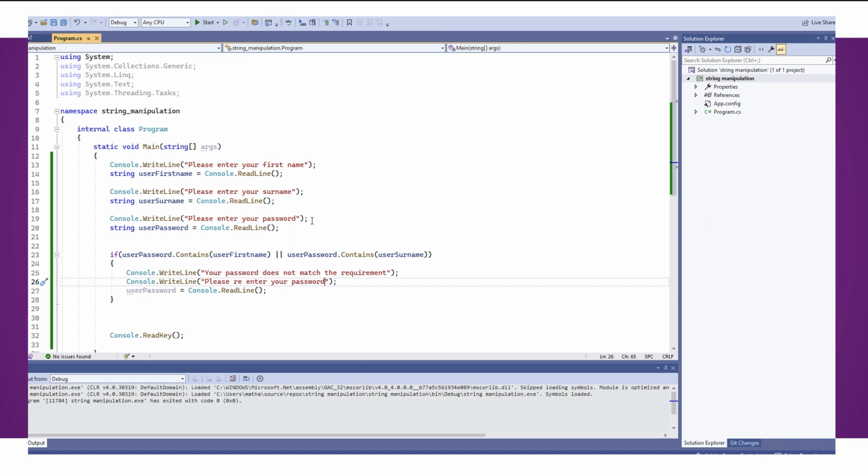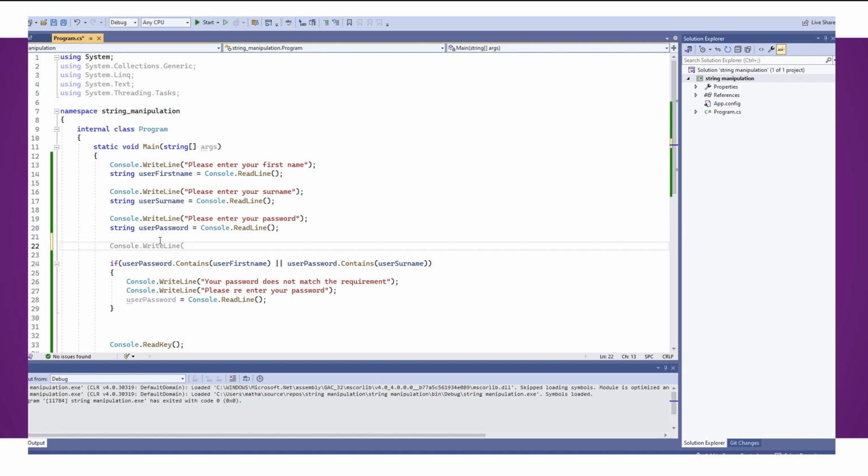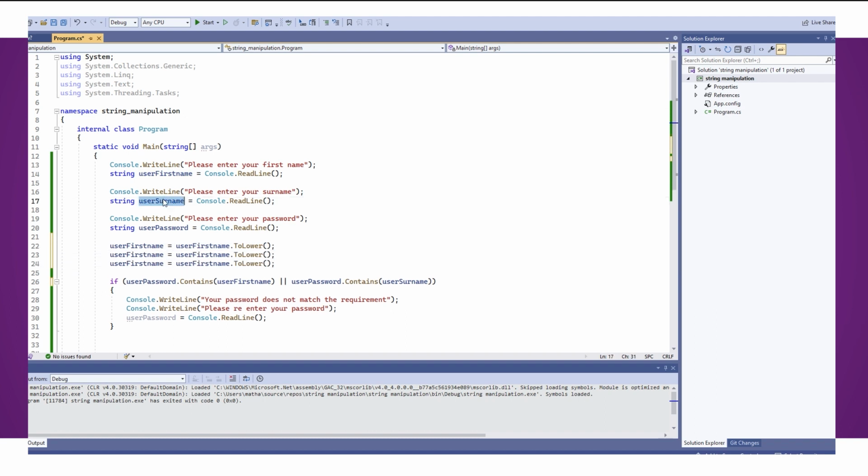So what we might want to do is force all of these into lowercase using ToLower. Although that'll mess with the surname and password. Oh, it doesn't matter, to be honest. User first name equals user first name dot ToLower. So what that means is I'm going to force everything into lowercase, so it doesn't matter what the cases are at that point. And we're going to do the same with the password.